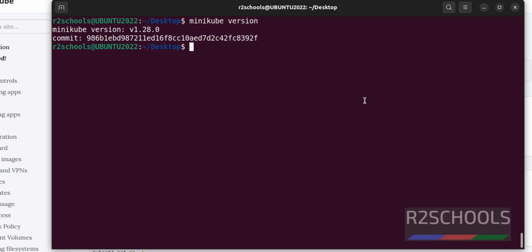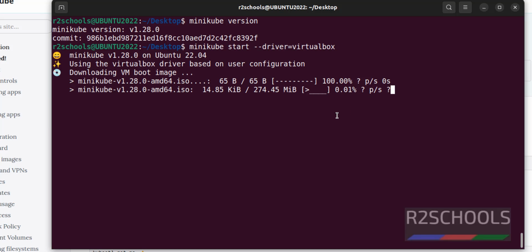Now start Minikube with the driver VirtualBox. minikube start --driver=virtualbox. All should be small letters. Wait until this process completes. Without driver also we can start. If you want driver equals Docker, then we have to replace VirtualBox with Docker. It takes time based on internet speed.